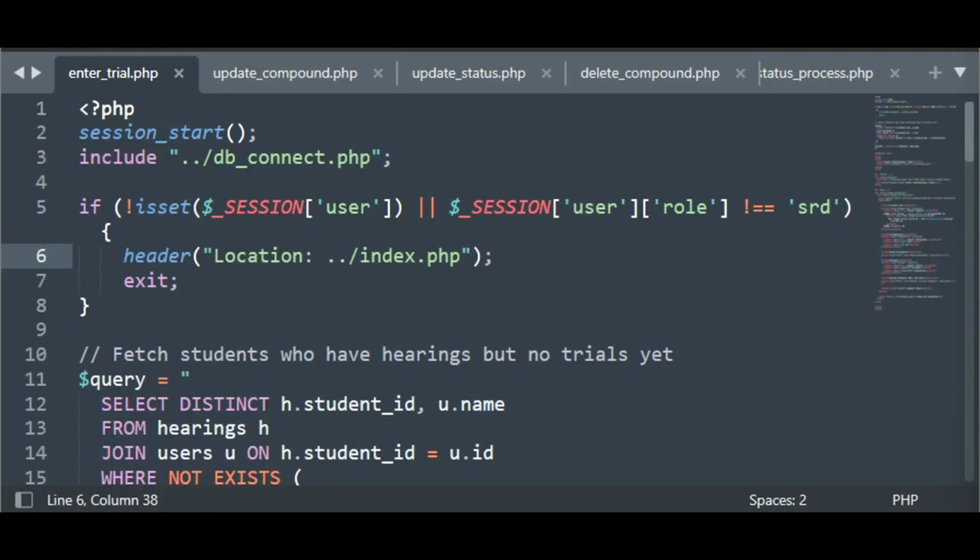Going to explain the trial entry page coding. This coding lets the SRD officer create a new trial record for students who already had a hearing but don't have a trial yet. First, it checks if the user is logged in and has the SRD role. If not, the user is sent back to the home page.